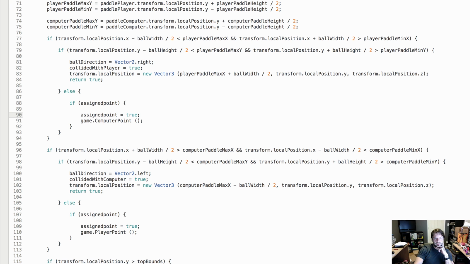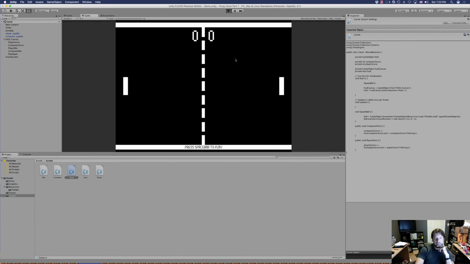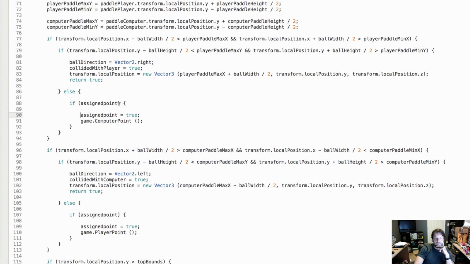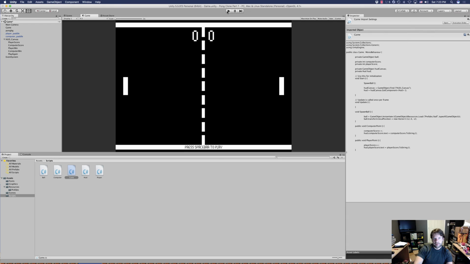Alright, so that should work. So let's go ahead and go back to Unity, press play. Let's move out of the way here. And we didn't get to assign a point at all. Oh, I did that backwards. If not assign point, okay, so we have to check if the point hasn't been assigned. That's right. Okay, so save that, go back to Unity, press play. And we got 1 point for the player. Okay.